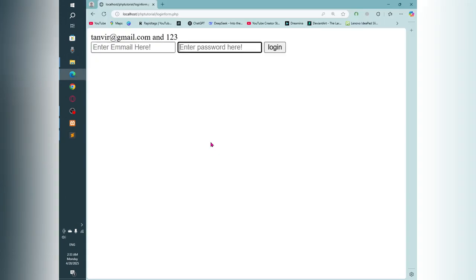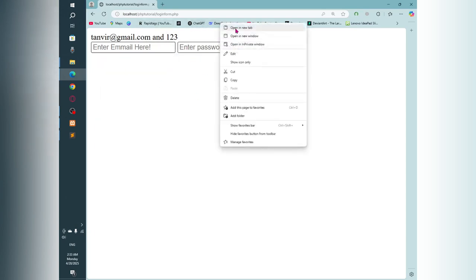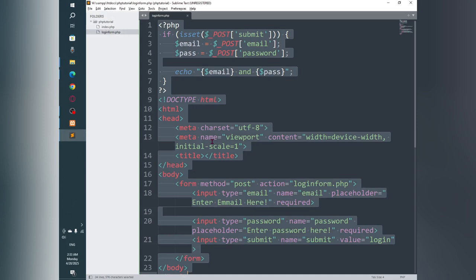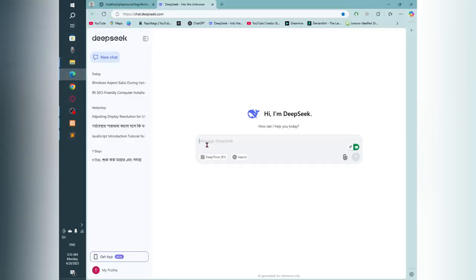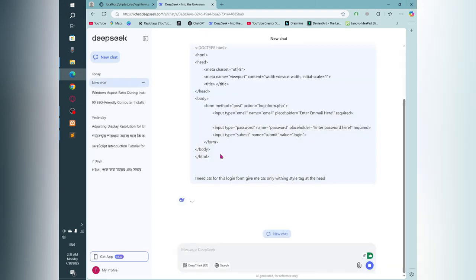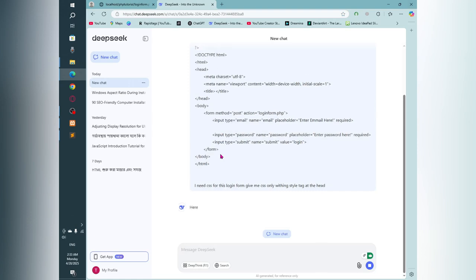I can make it look better through CSS. I will do it with DeepSeek AI. I will go here and copy the code, and here I'm going to paste the code, and I'll say I need CSS for this login form. Give me CSS only within a style tag at the head. Now let's check.